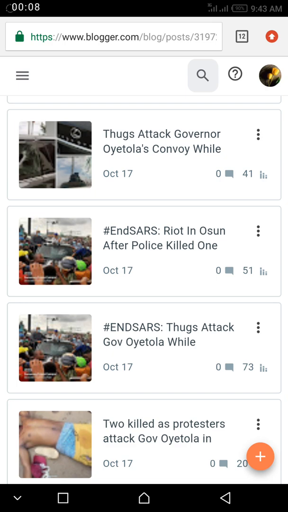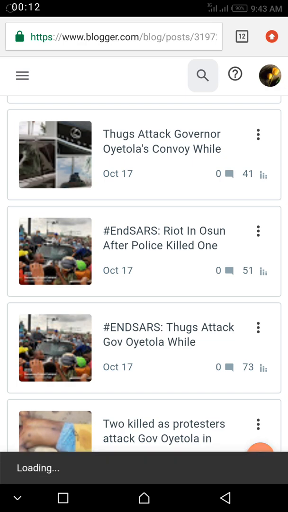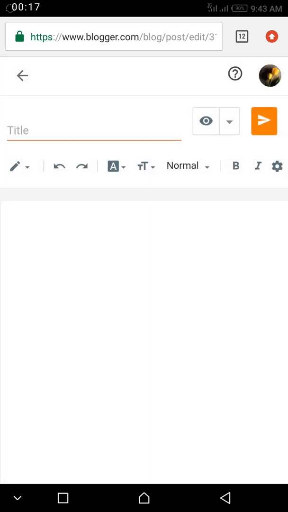Today I'm making a simple tutorial on how to make a post on the new Blogger interface. So you have your interface like this. Just at the right bottom corner of your screen, you have an edition icon. To make your post, you click on the icon. It will take you to your interface where you make your post.